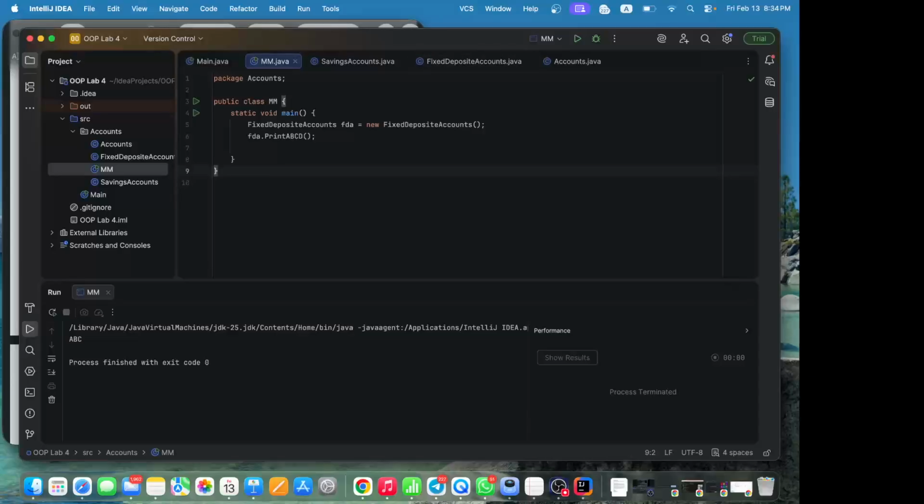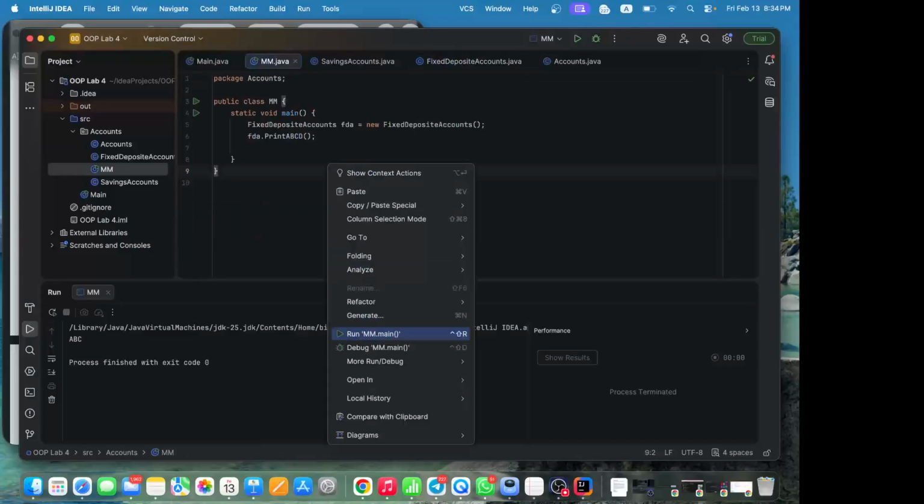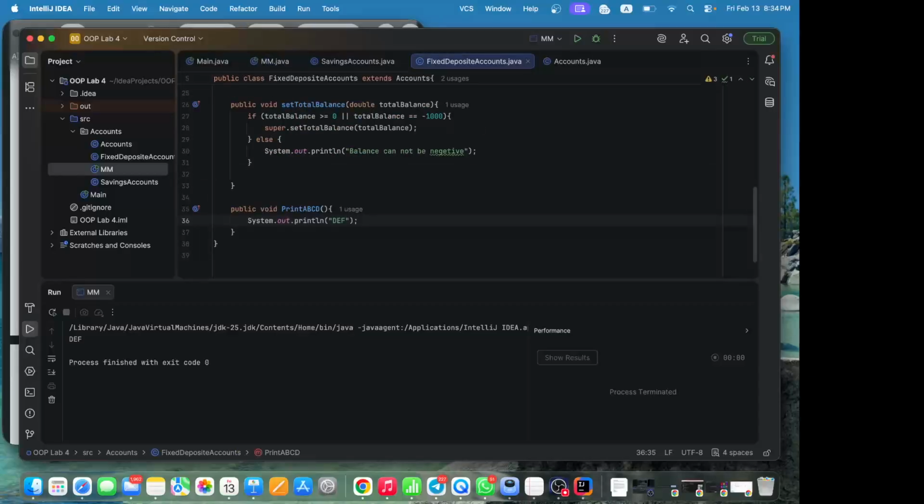Okay, and if I redo what I did and run this again, you will see this fda is actually calling the print abcd method defined in its own class. So this is actually called method overriding. Overriding means changing the properties of the parent class in its own class.